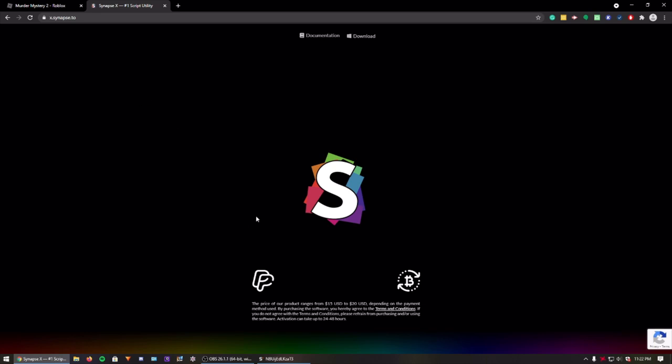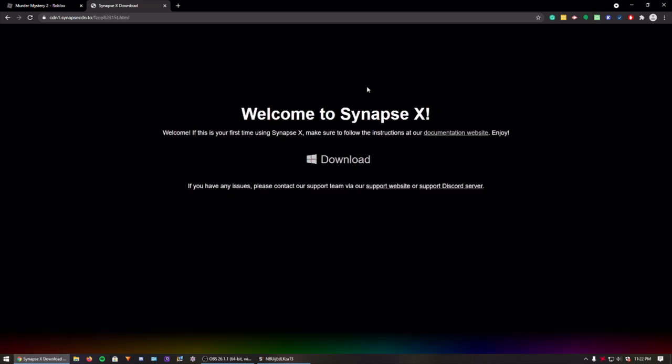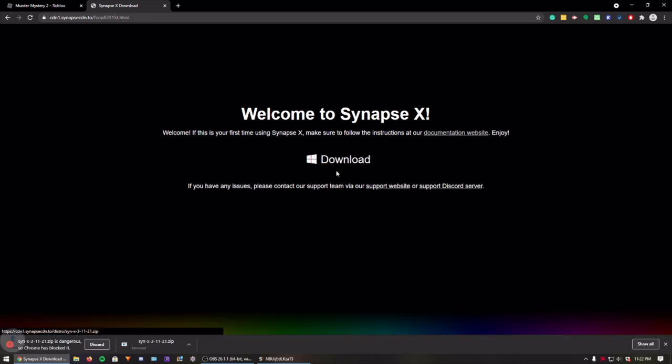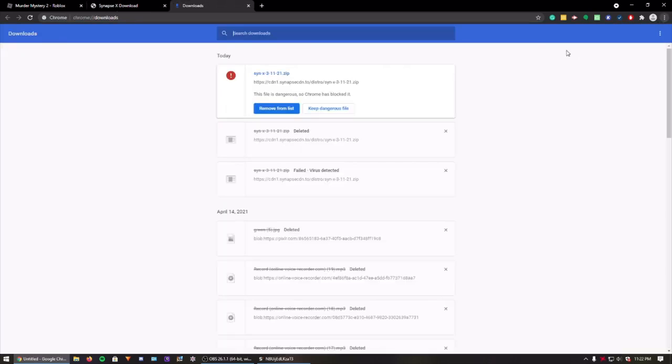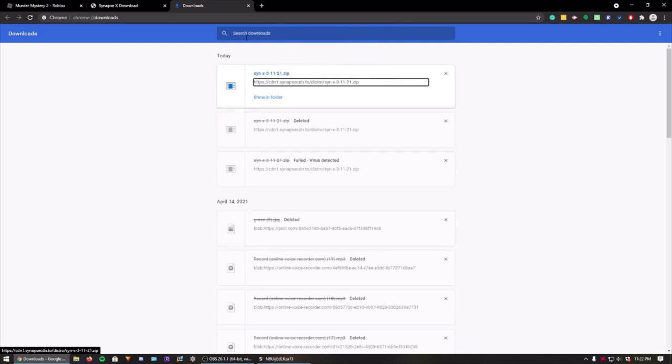So, let's get into this. Let's go. So first you're going to want to click download. And then you're going to want to click this, obviously the download button. And it'll say Chrome has blocked it. Alright. Go up here. Downloads. And right here, Keep dangerous file. Keep anyway. Okay. Pretty simple.